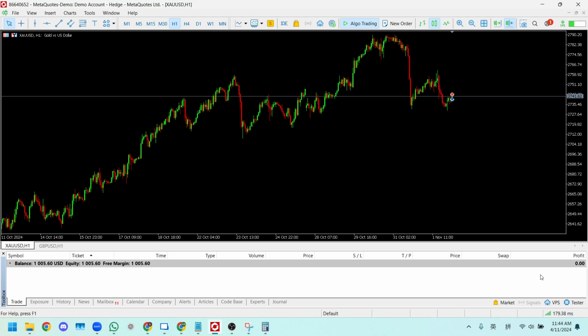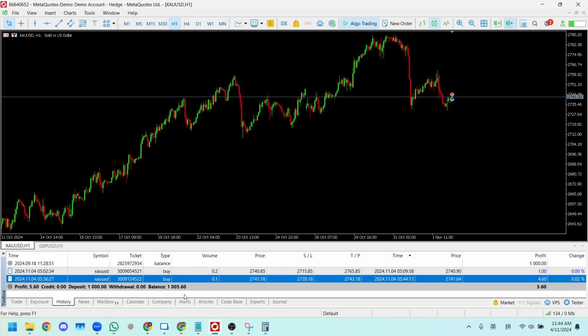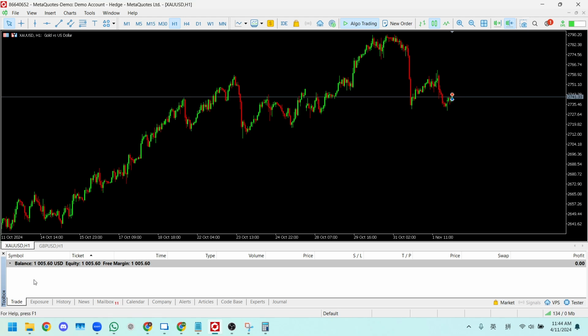You see, when I click the cross, the trade will disappear. The trade is gone, and my balance increased from 1001 to 1005. If I want to check the trade, I can check back in the history here. It shows the trade closed with 4.6. So this is the condition when there is no trade running.